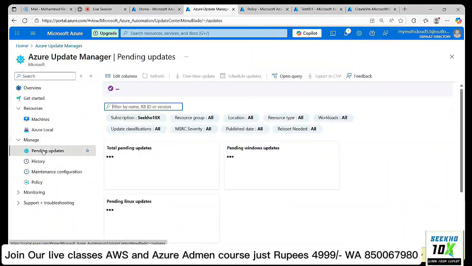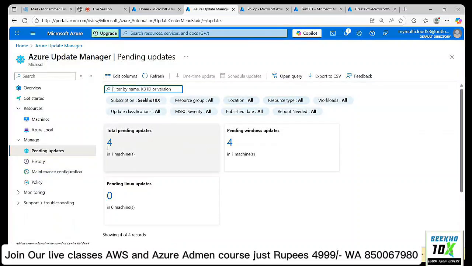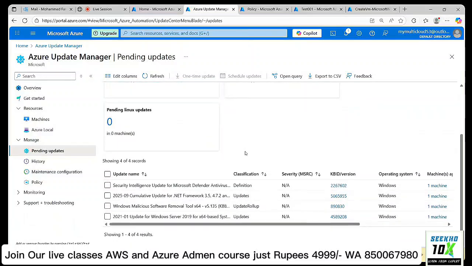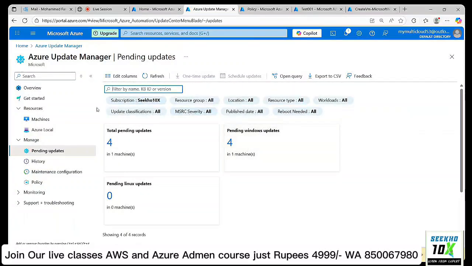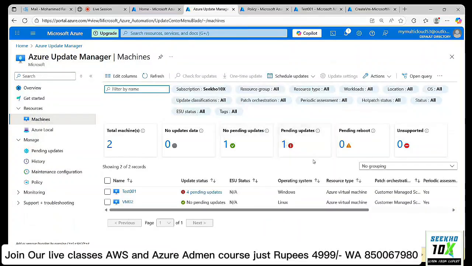Here you can see pending updates. So we have only pending updates, that is 4 in one machine. And for Linux, we don't have any pending updates. If you want to verify, you can go here in the machines column where it shows pending updates 1, pending for reboot 0, unsupported. Why is it called unsupported? Because you cannot patch Windows 10 or Windows 11 operating systems from this Azure Update Manager. This is one of the drawbacks.